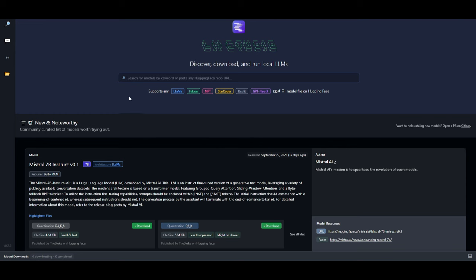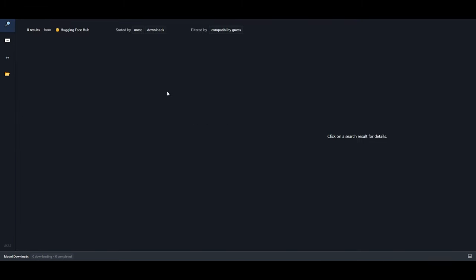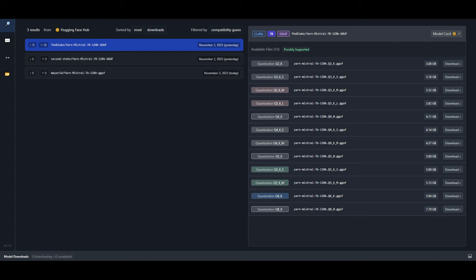Now, once you have it opened up on the home screen, what you want to do is paste the model card from Hugging Face. Now, in this case, I'm not able to find it, so I'm going to just remove this, click Mistral 7 billion 128K context length. In this case, you're able to see that they have been able to upload these models over here.